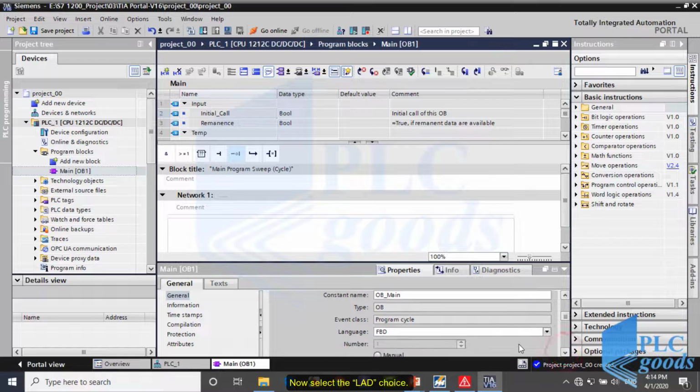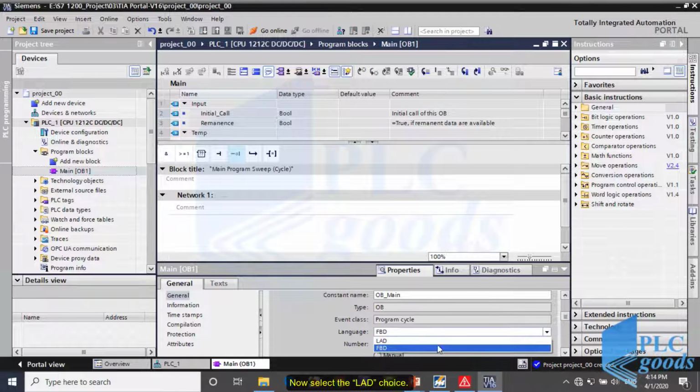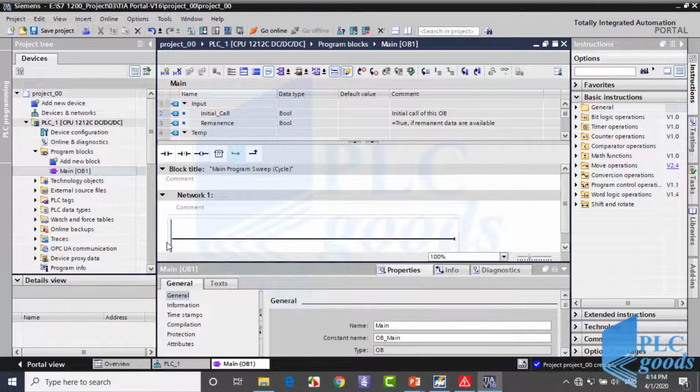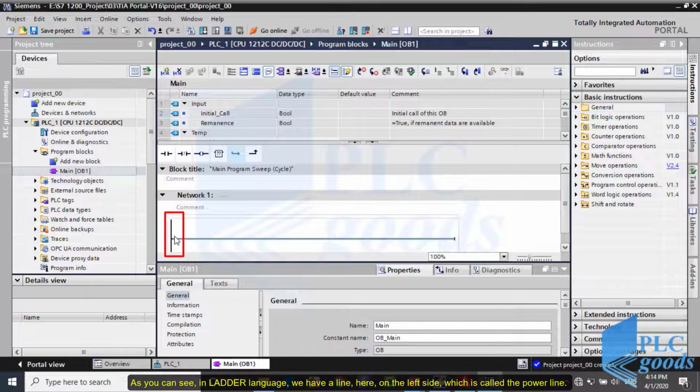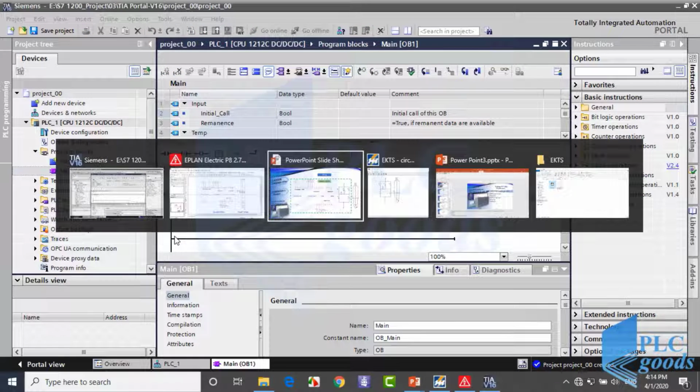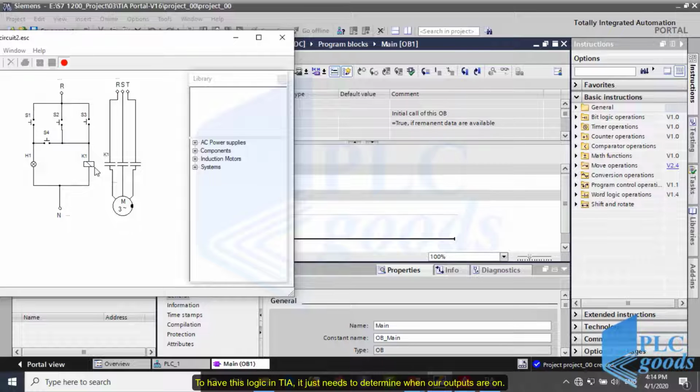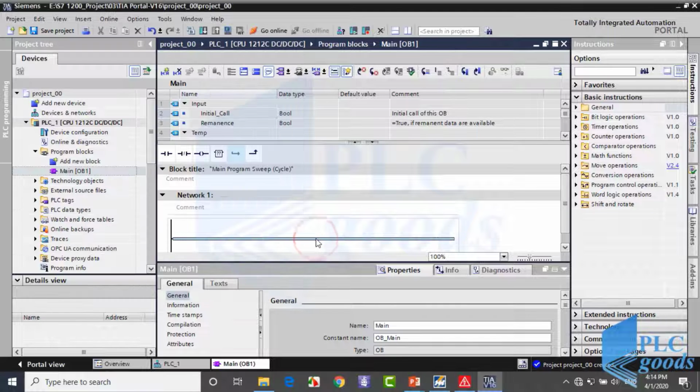Now select LAD choice. As you can see, in ladder language, we have a line here on the left side which is called the power line. To have this logic in TIA, it just needs to determine when our outputs are on. When turning on conditions are not true, our outputs remain off automatically.